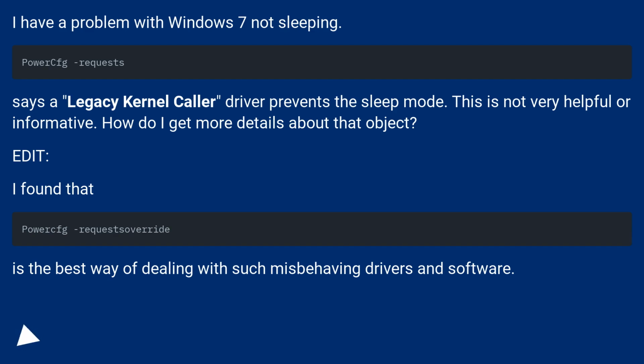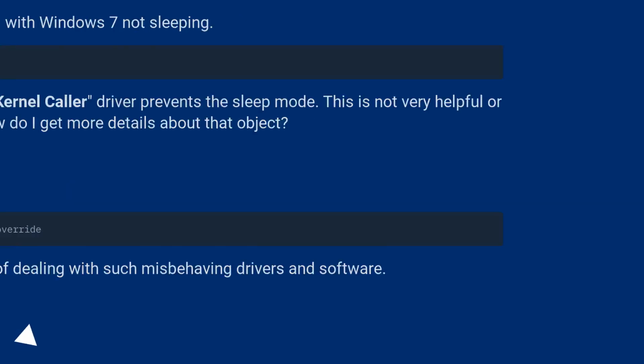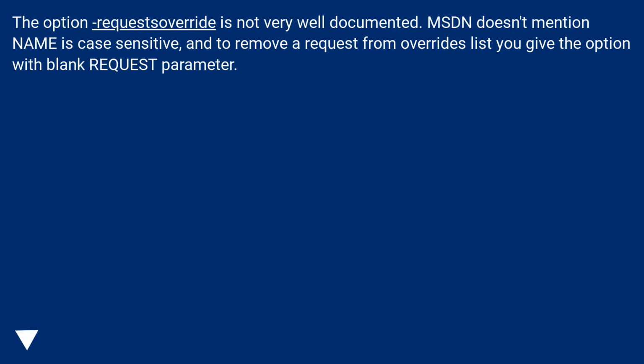Is this the best way of dealing with such misbehaving drivers and software? The option requests override is not very well documented. MSDN doesn't mention the name is case sensitive, and to remove a request from the overrides list you give the option with a blank request parameter.